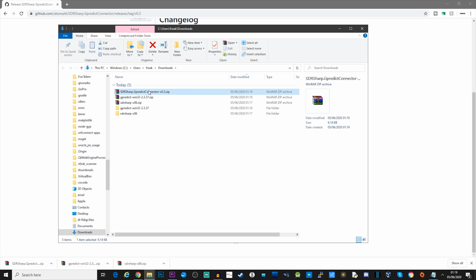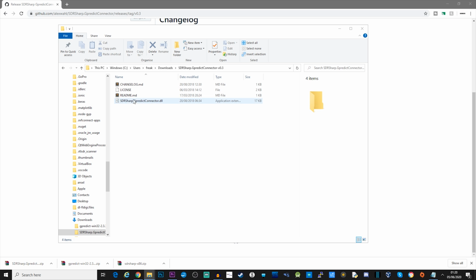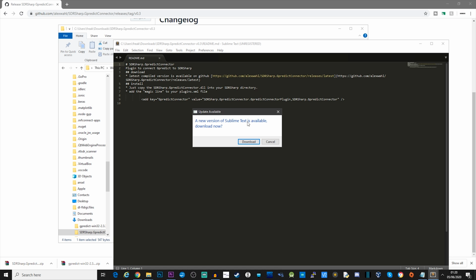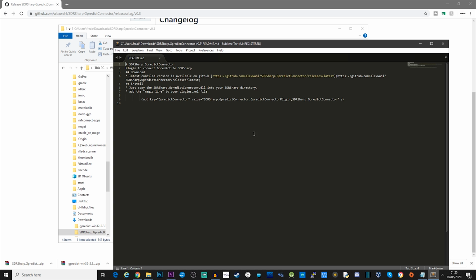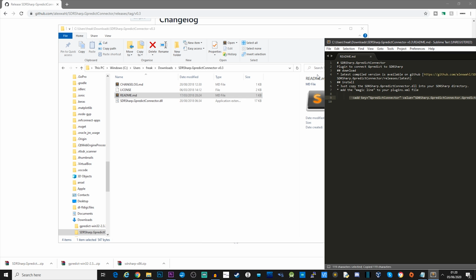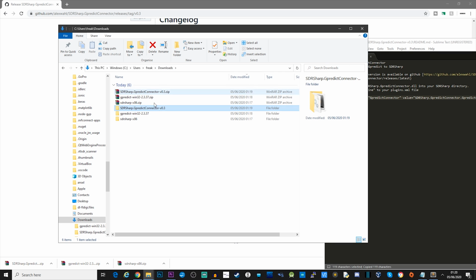Once uncompressed, open the README file in your favorite text editor. In my case, I'm using Sublime. Now what we need to do here is copy this line of text and add it to the plugins.xml file, which will be located in the SDR Sharp installation folder. So select this line and select copy.